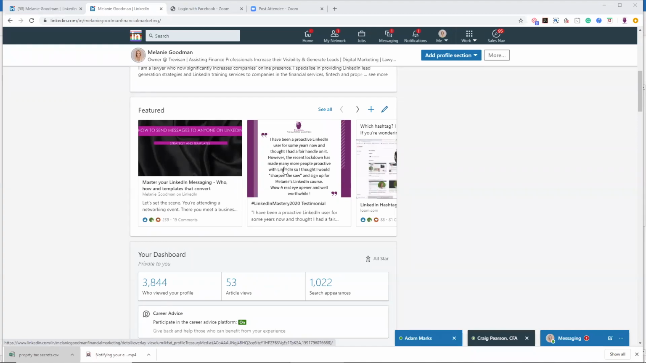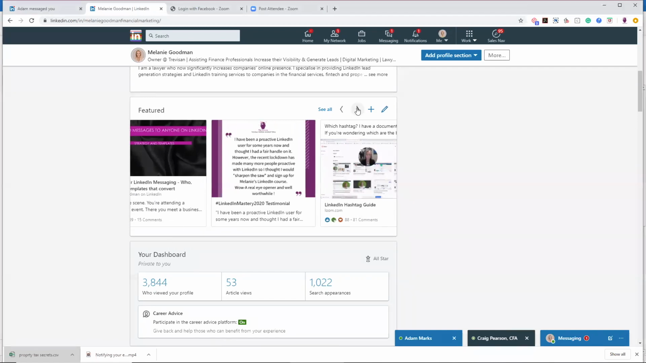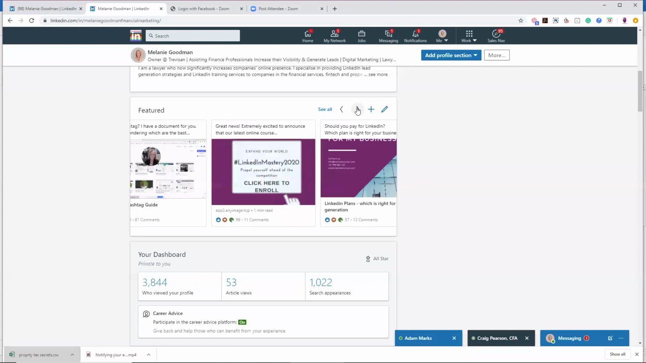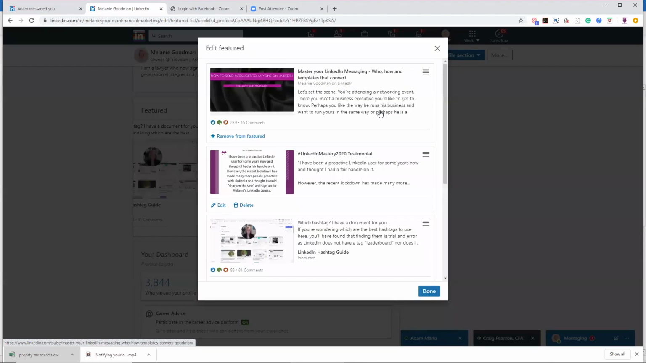Right, so in this featured section, you can put your posts. It's usually the best idea to put posts that you know have done very well on here, and people can just scroll across like this. You can edit it by pressing on the pencil.